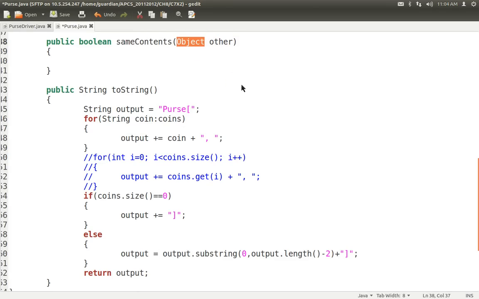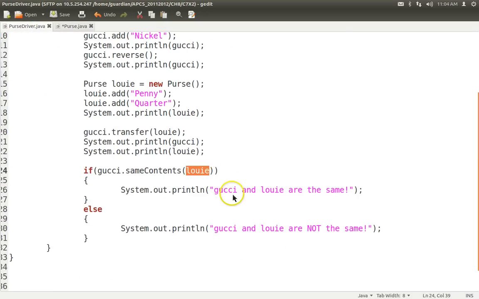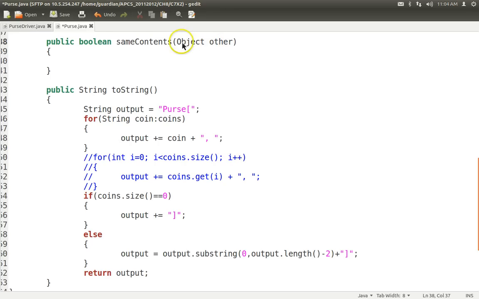We're going to input from the tester, we're going to input a Purse, right? Isn't Louis a Purse? We're inputting a Purse, right? So the implicit parameter is a Purse and the explicit parameter is a Purse. But when you get here, we're not calling it a Purse, we're calling it an Object. But we know it's a Purse, don't we? So we can cast it, we can morph it back to a Purse, okay? So that's probably the first thing you want to do.